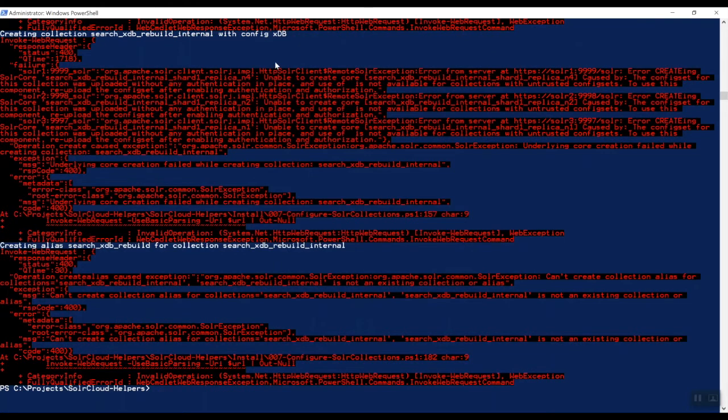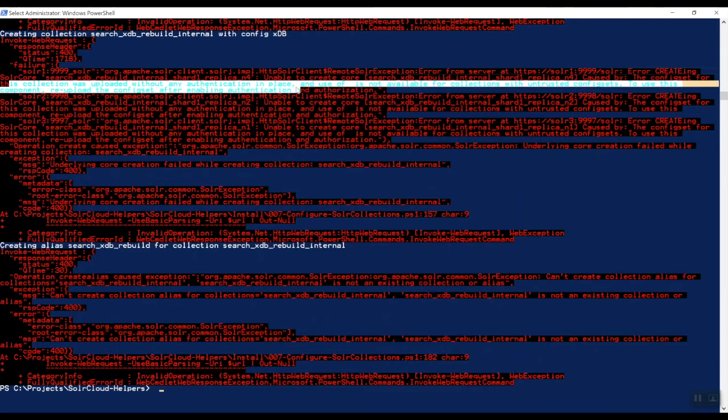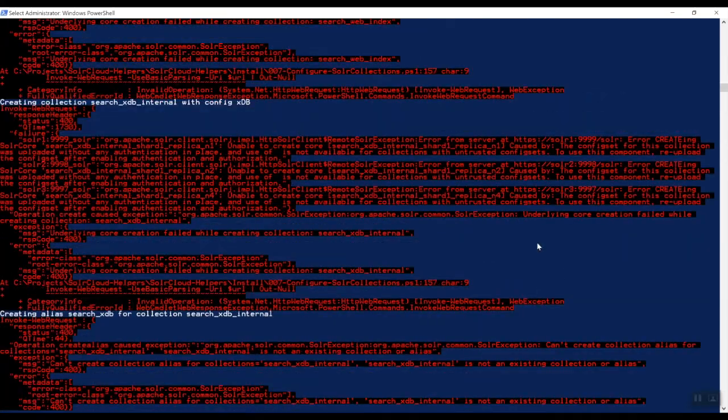So if we read the issue correctly, then we basically can say error from the server, error creating these indexes, unable to create the core caused by the config set of this collection was uploaded without any authentication in place and use is not available for collection with untrusted config sets. Re-upload the config sets after enabling authentication and authorization. Okay, that's a weird message, which I haven't seen before, to be honest.